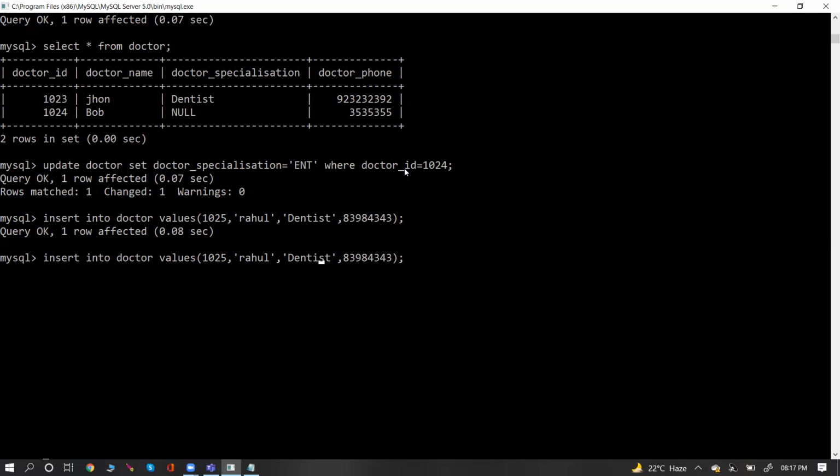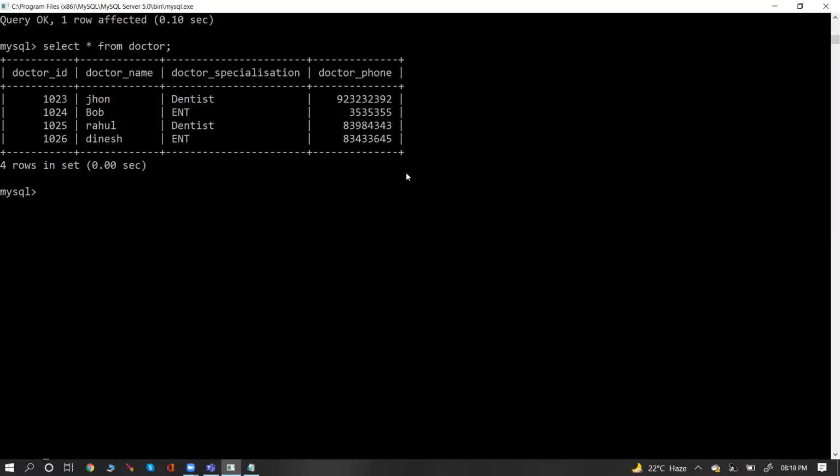Now another value if you want, 1026, some ENT and phone number. So how many values do we have now? Total 4. I'll add a column, location. Like alter table doctor add doctor location, and just say varchar of 20.